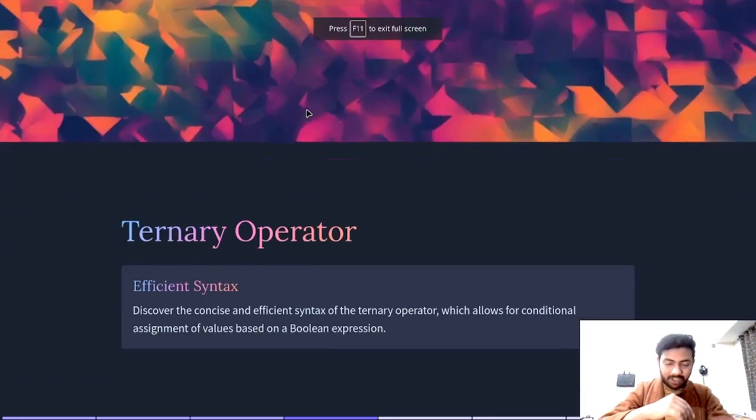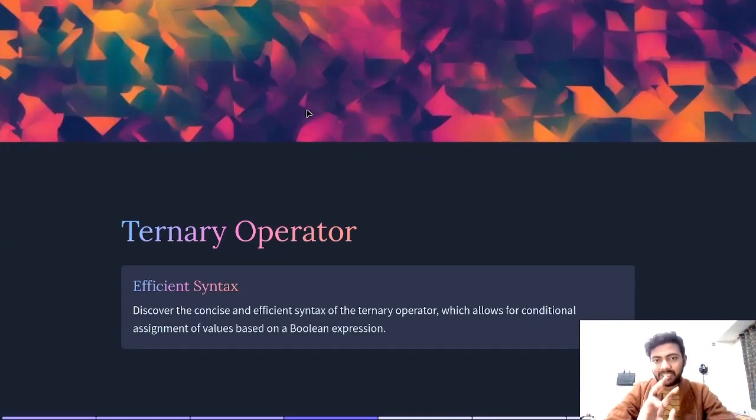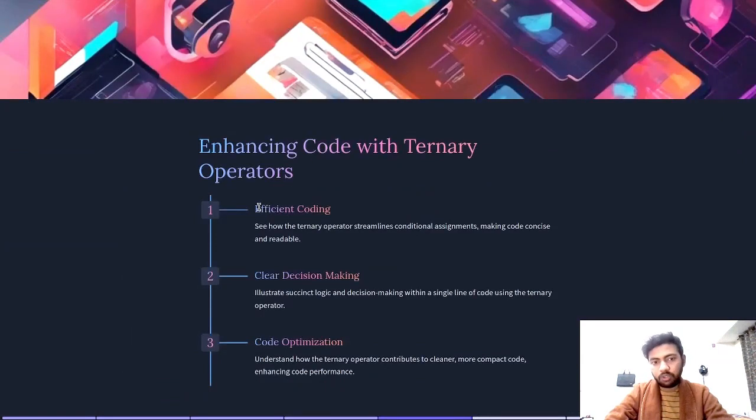Here is your ternary operator. It is the operator that takes in three operands as the input. Why is it used? Well, first, it is used for efficient coding, second, clear decision making, and third is code optimization. How? Let us just check.